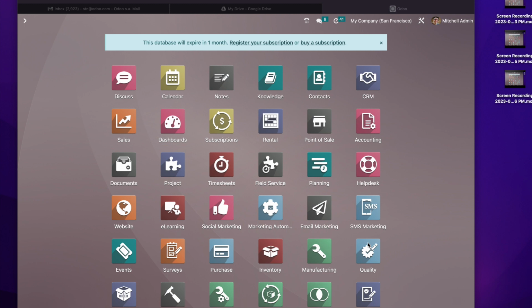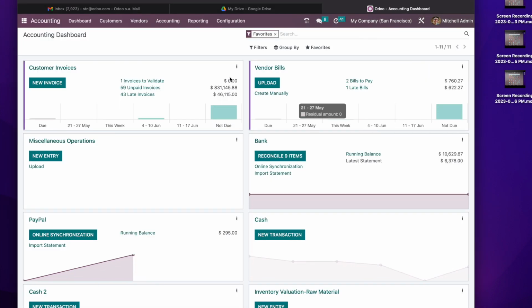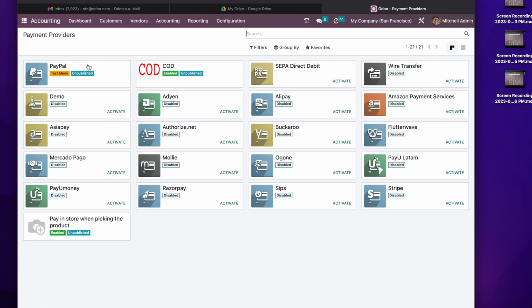To reconcile payment acquirer transactions in Odoo version 16 using just your bank journal, the first thing I'm going to do is go into the accounting app so we can set up your payment provider. Now that we are in the accounting app, I'll click on configuration and scroll down to payment providers. From here, I can go ahead and enable PayPal because that's my payment provider.